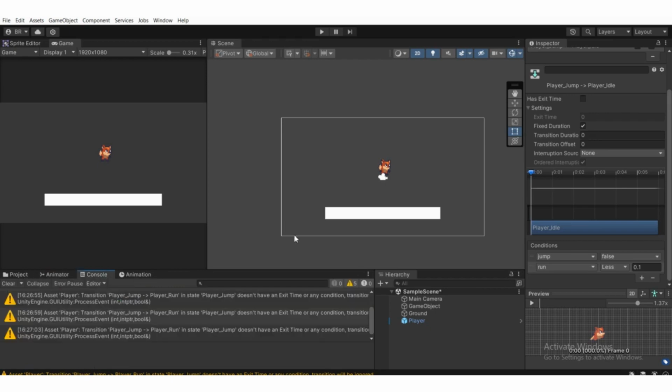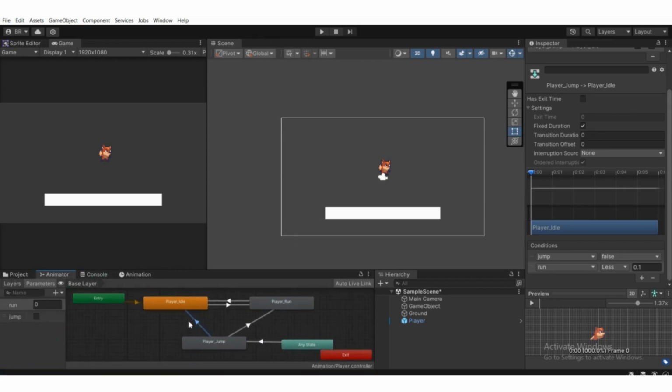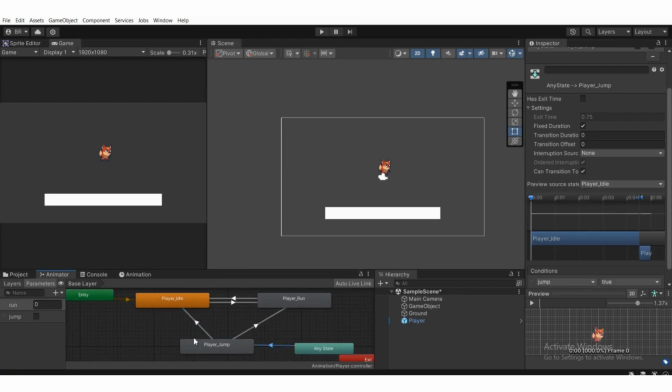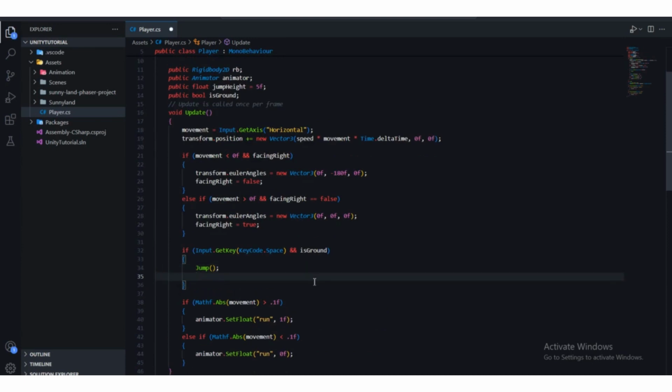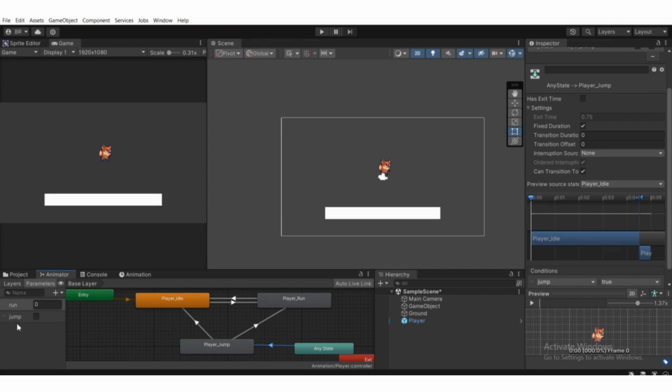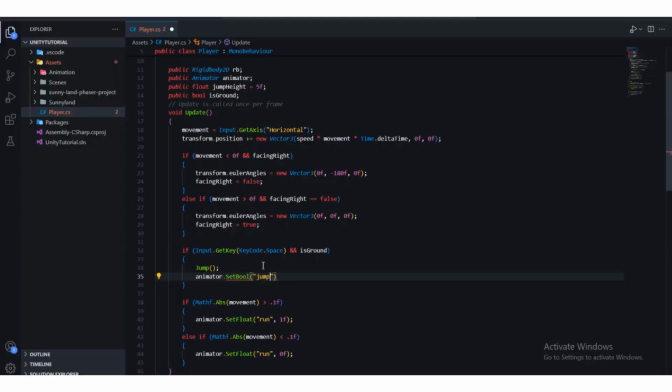I hope it's clear. So we're going to control this via our code. Whenever we press jump, we're going to set this jump parameter to true, so it will play the jump animation. Head over to the script once again. Whenever we press the space key, we're going to go to the animator and then set bool. You have to type the same name, jump. As you can see over here, you have to pass the same string in quotation marks. And we're going to set it to true.